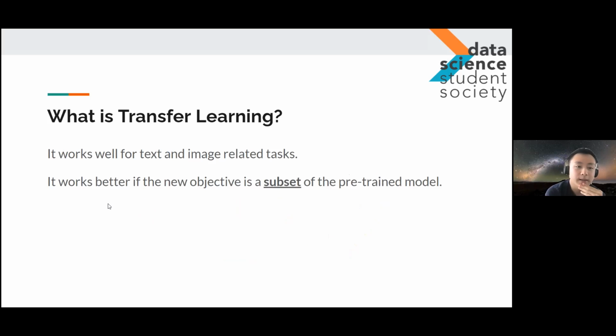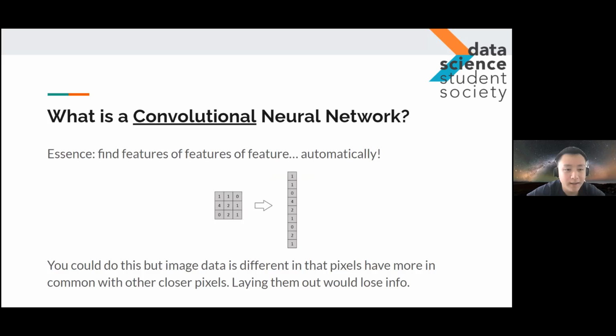Next slide, please. So why do we use transfer learning, and what are the areas we can use it for? It works pretty well for text and image related tasks, and it's better if the objective is a subset of the pre-trained model. Just like the example I gave before, license plates being one of the daily objects, or dogs and a lot of other animals. If the model can identify animals, then it's definitely going to be able to identify dogs and cats. So next one. And let me know if you guys have any questions. I'm just going really fast here.